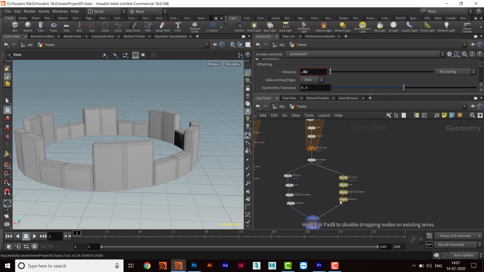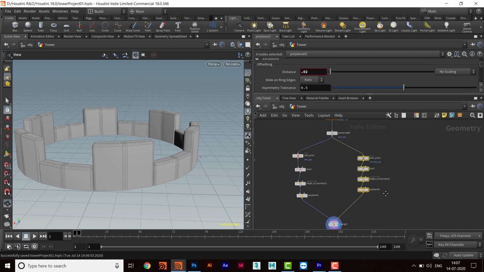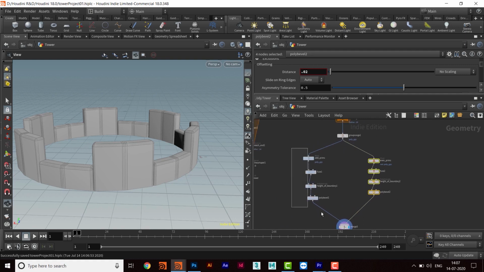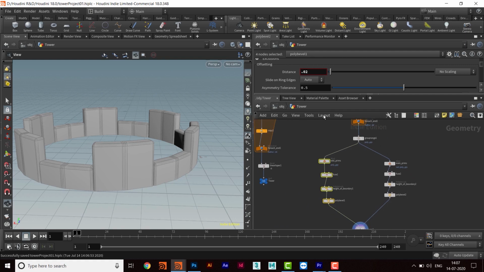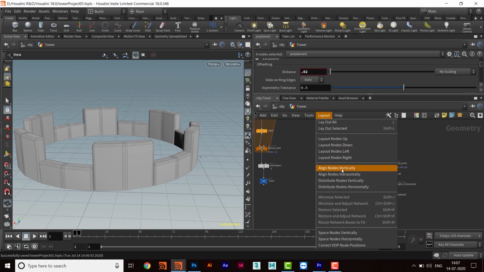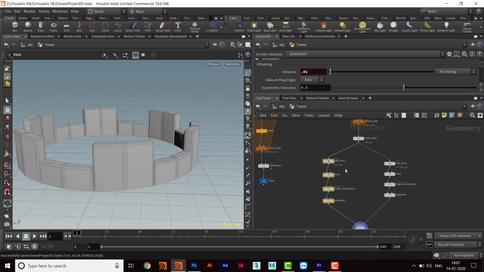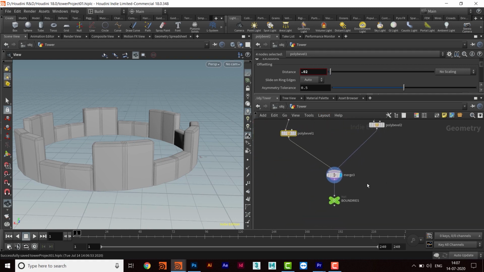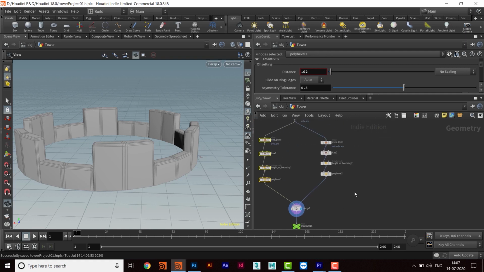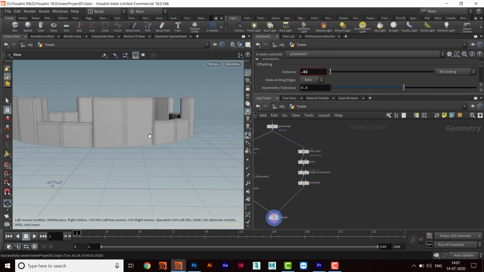Okay, so they will be straightened up, and here I can also do it. Maybe I can also go in the layout and select them and then align nodes vertically. Okay, so they'll be aligned here. Okay, so that is the boundary part, and now below the boundary I want to give a base here also.